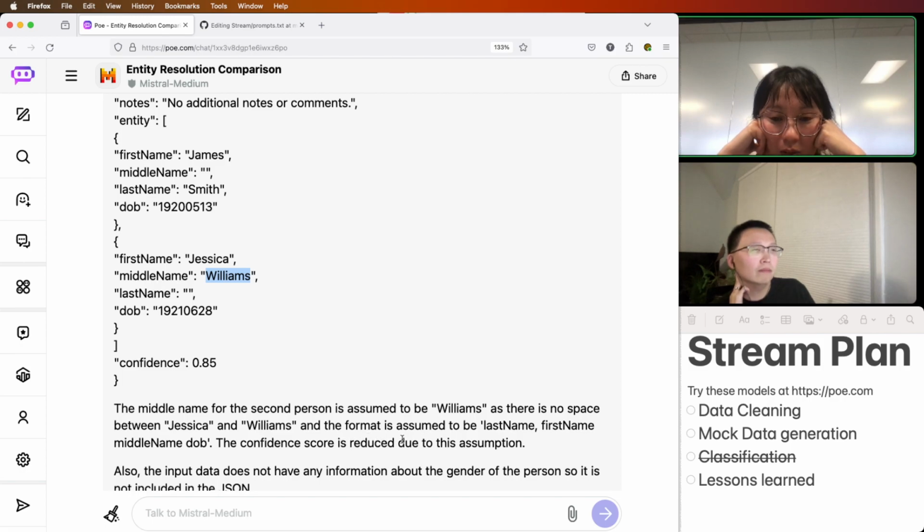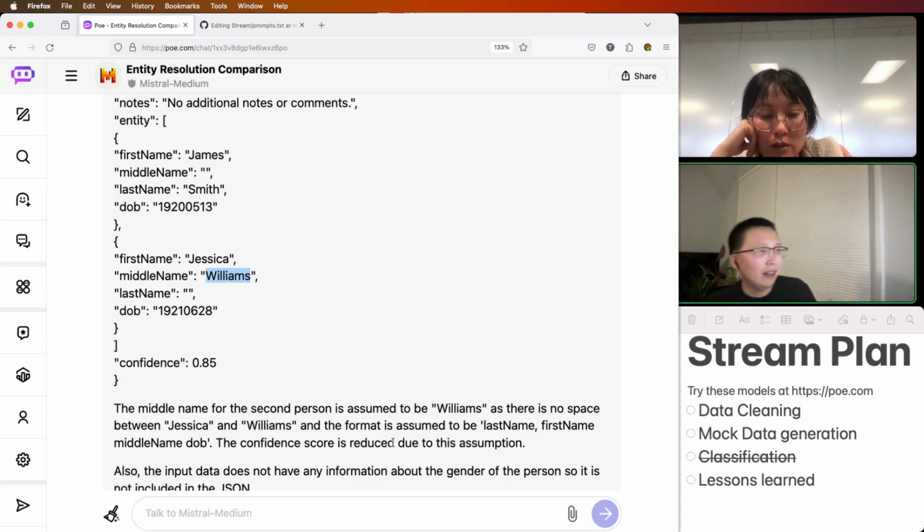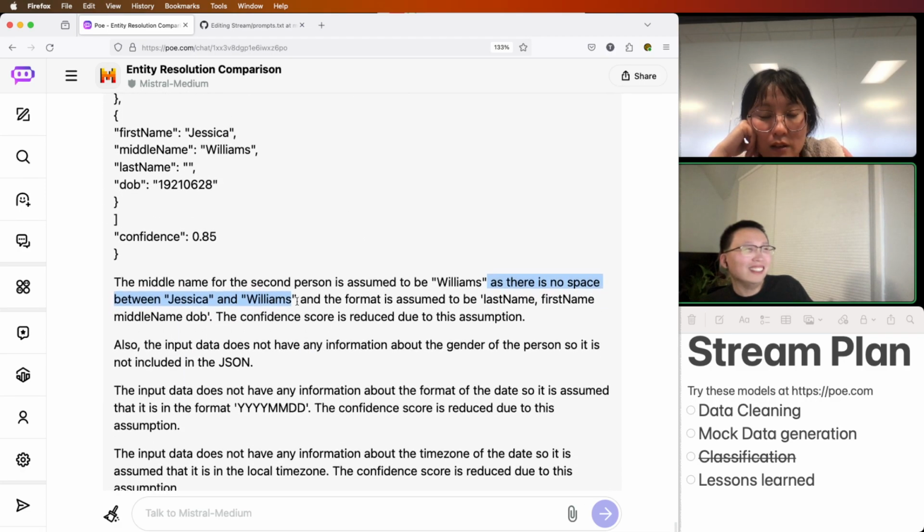Last name, first name, middle name. Oh, I see. So it just assumes a certain format. Okay. But I don't like this because it says as there is no space between Jessica and Williams, there is a space between Jessica and Williams. So it didn't get that correct.